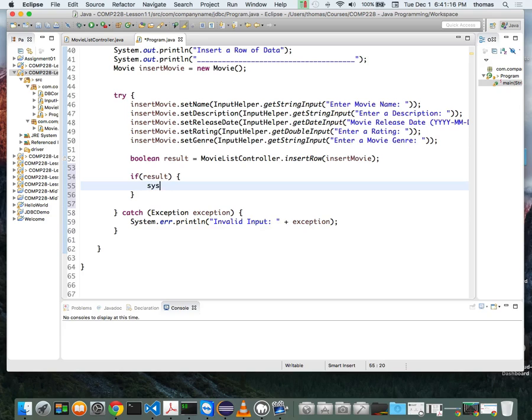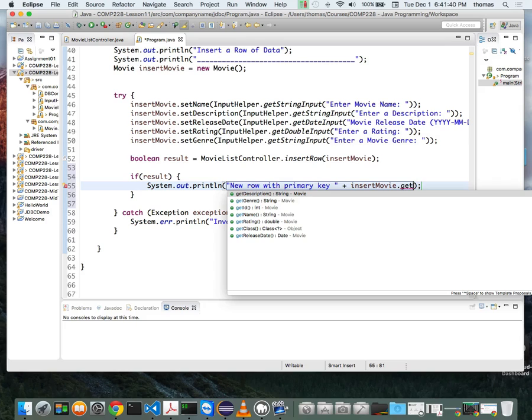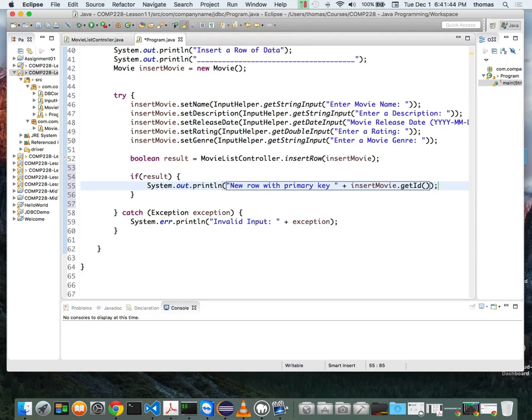We can say sys out, and we'll put that in. We'll say new row with primary key. Now, where would we get our primary key from? Remember, we made that. Well, we have an insert movie dot get ID. Here's our get ID. We're getting that ID because it's going to be generated.